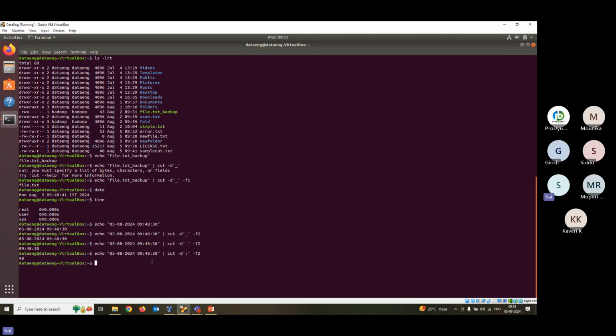What I'm doing is displaying this, and it will be passed to the cut command. Now the delimiter is nothing but the separator. See, there are three separators here: one is a hyphen, that is a dash, and there is a space, and there is a colon. So when I say colon, what will it do?